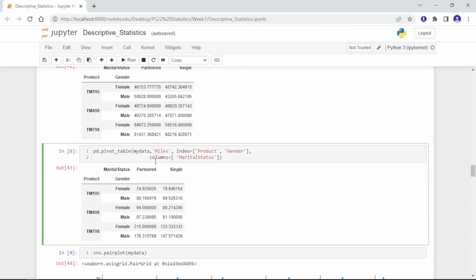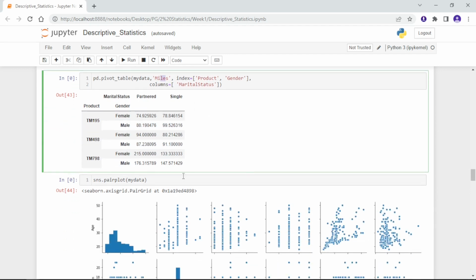Now we are aggregating and summarizing the data using this pivot table. So now we are doing it on miles, okay, and the index is our product and gender, right. So here you can see that again it is product and gender. Now the values are of miles based on the marital status.